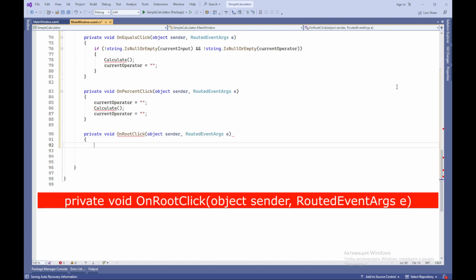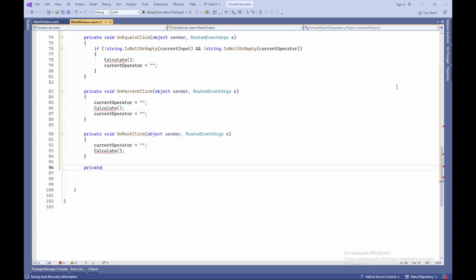This event handler is triggered when the square root button is clicked. It sets the current operator to square root to indicate that the following calculation should be a square root operation. It then calls the calculate method to perform the square root calculation.